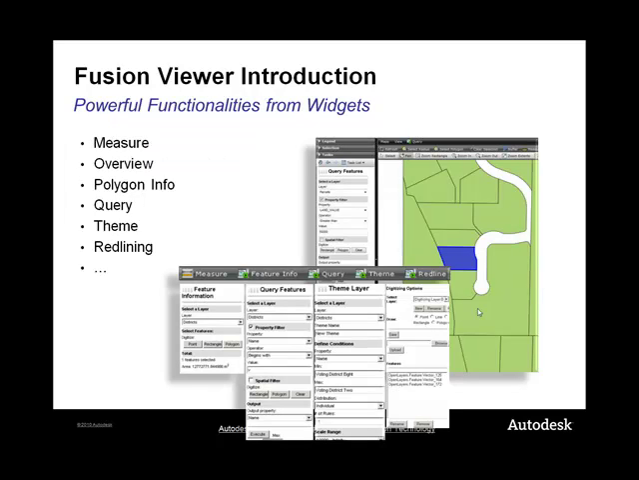The powerful functionality of the Fusion Viewer comes from widgets. There are plenty of widgets which are built in the default templates and shipped with the product, including pan, zoom, measure, query, buffer, theme, and etc. It is also possible to create your own custom widgets to extend the functionality of Fusion.